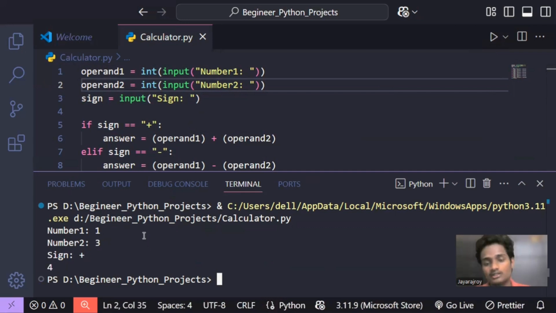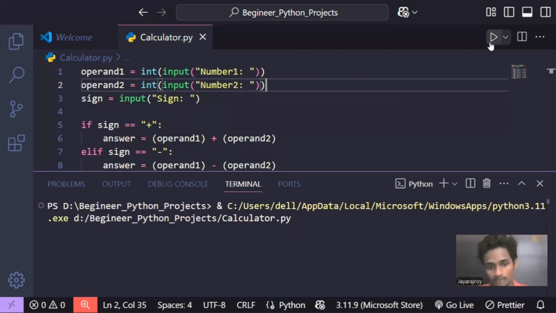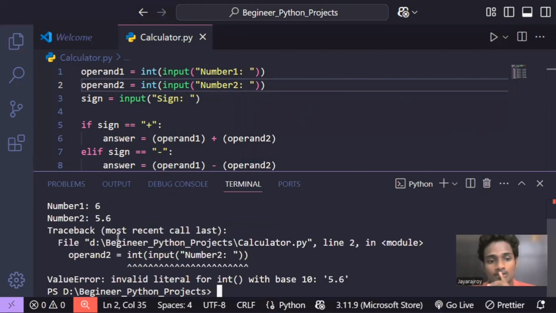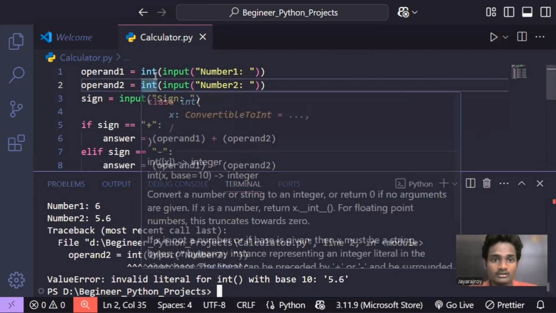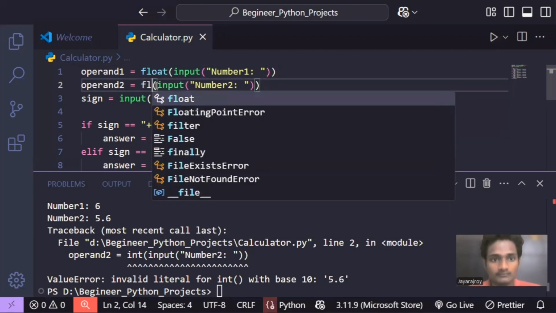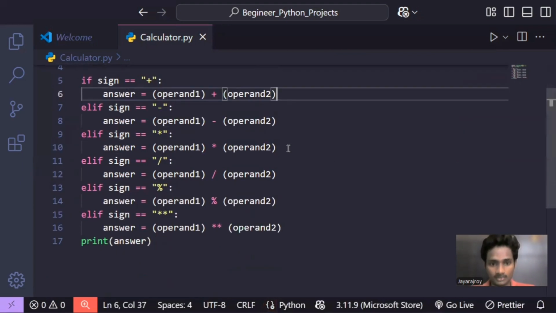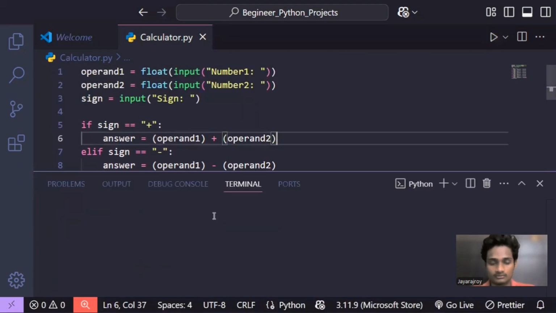But wait, let me run my code again and let me try giving another type of input. For example, if I give 6 and number 2 as 5.6, okay, now we are getting an error. So that means int is also not the correct type. Then what is the correct one? Yes, you have guessed it correct. We have to give it as float. So if you use float, it will be running fine. Let me show you that.